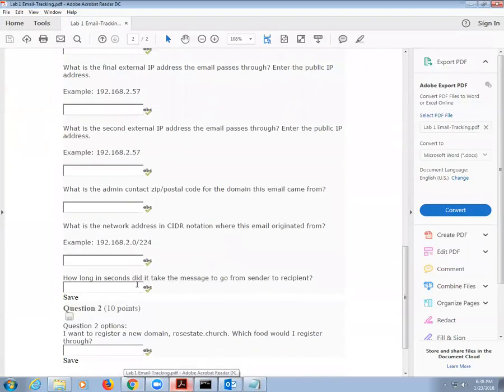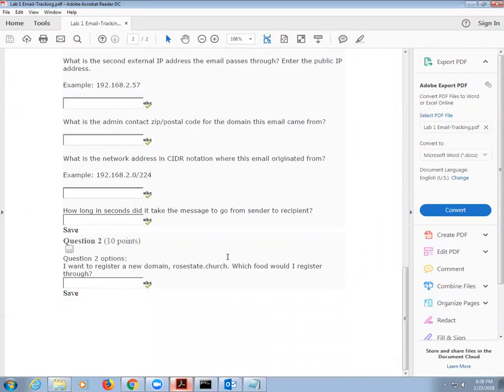How long did it take? Got that one? Yeah, it was like 12. Okay, now this last question, if you've had this class before, if I catch you sharing it, you're going to get a 0. If everybody gets the same question. If I want to register a new domain, I could do that at Network Solutions, I could go to GoDaddy, I could go anywhere. If I want to register a new domain called rosestate.church, which food would I register it to?